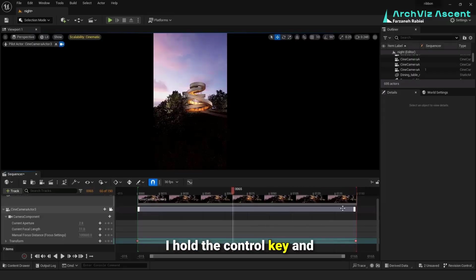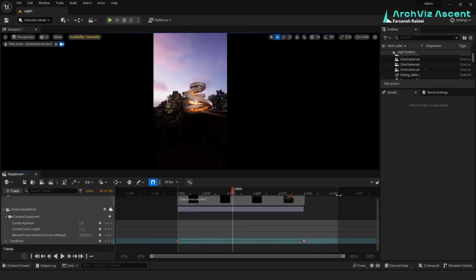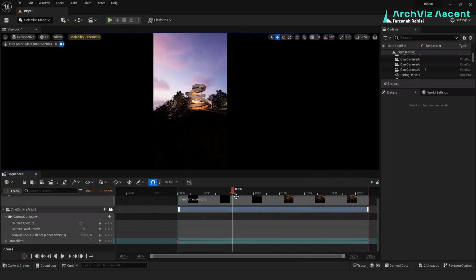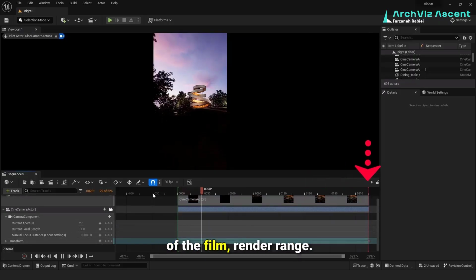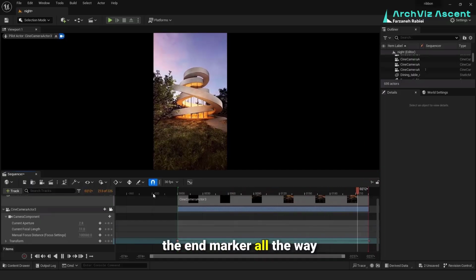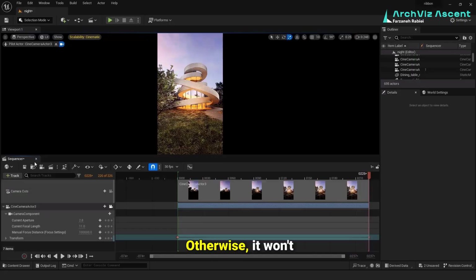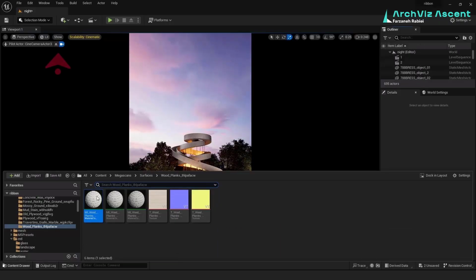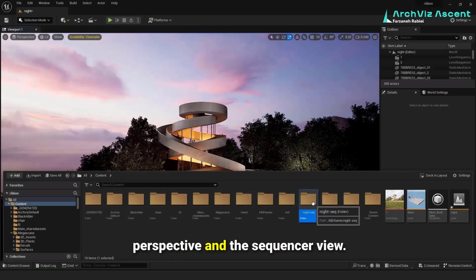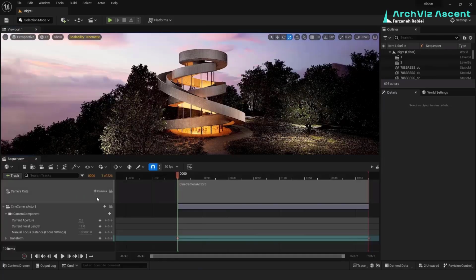I hold the control key and scroll with the mouse wheel. Now I can change the timeline duration. Every 30 frames equals 1 second. This red line shows the end of the film, the render range. And the important point is that I drag the end marker all the way to the end of the sequence. Otherwise, it won't render the whole film. By clicking on the camera and the arrow, I exit the camera's perspective and the sequencer view.